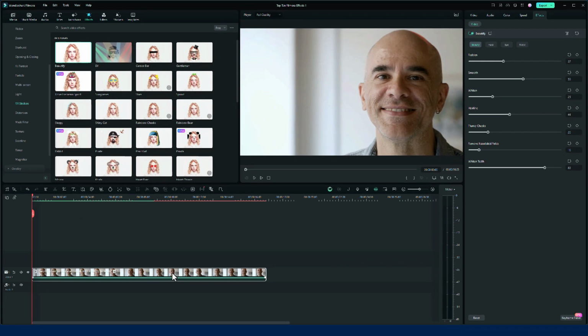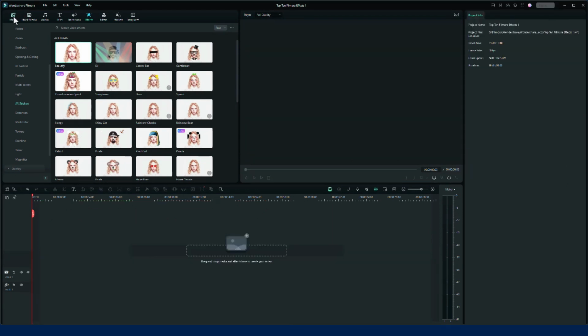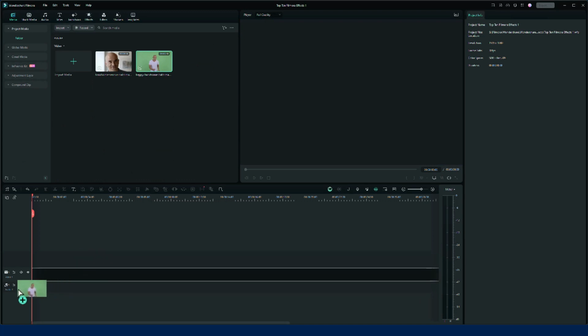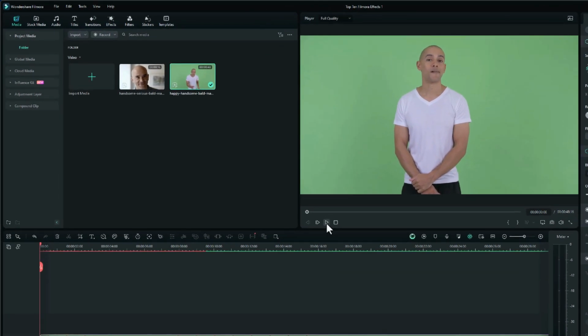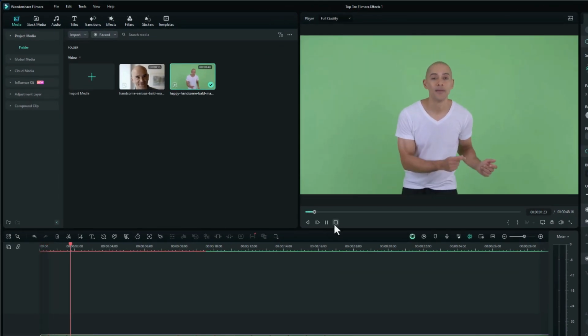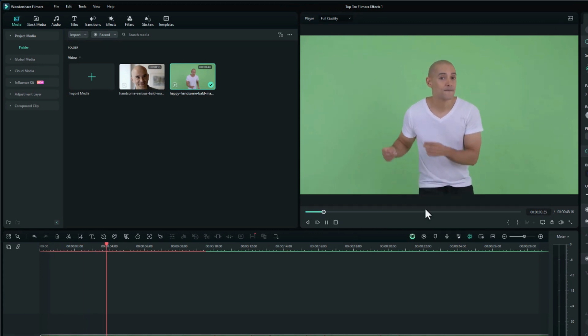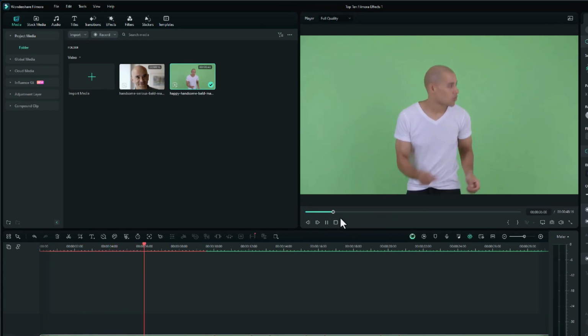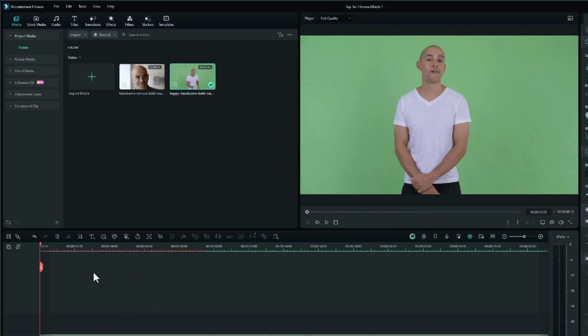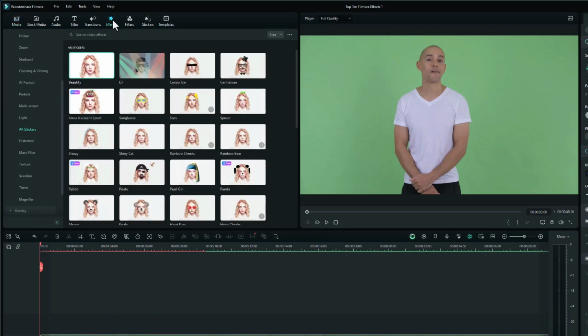The next one, I'm going to delete that bit of footage and use another bit of footage I've got of a gentleman who's basically enjoying himself and having a dance. But the reason why I'm using this is he's moving around a lot, his head's moving, so I want to see how well these AR stickers track him. Go back to effects, go down to AR stickers, and let's, for the first one, choose a gentleman.